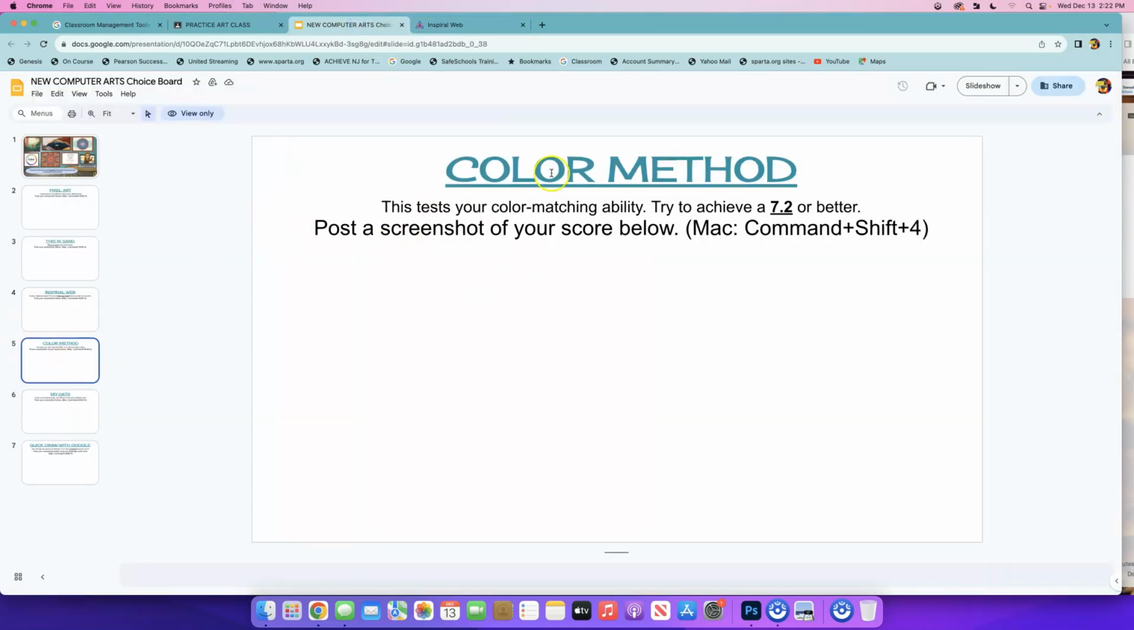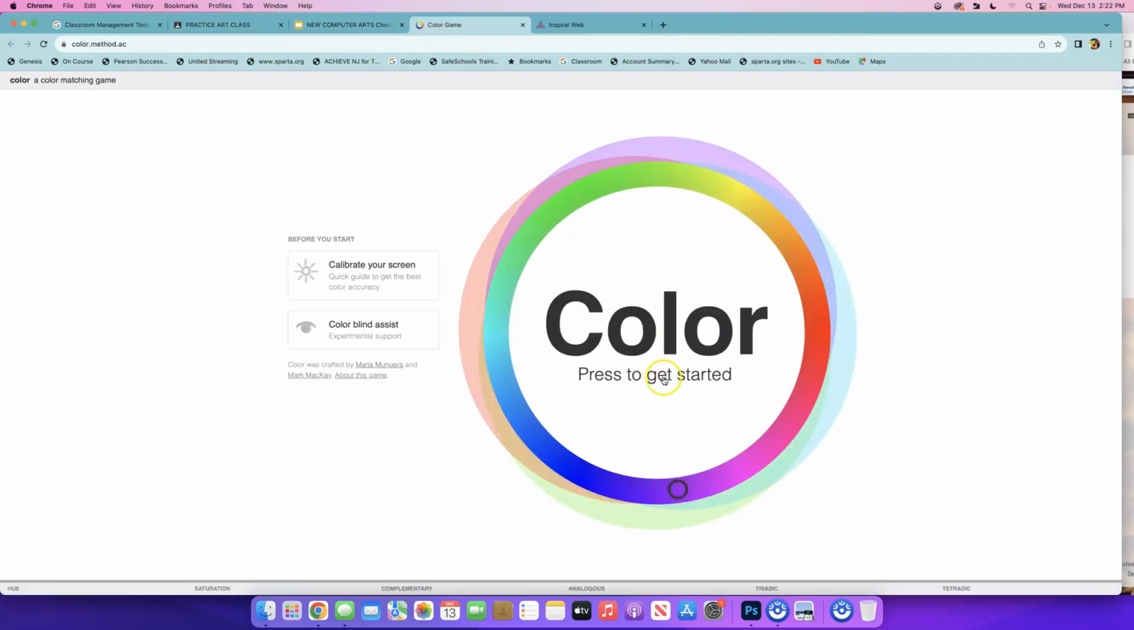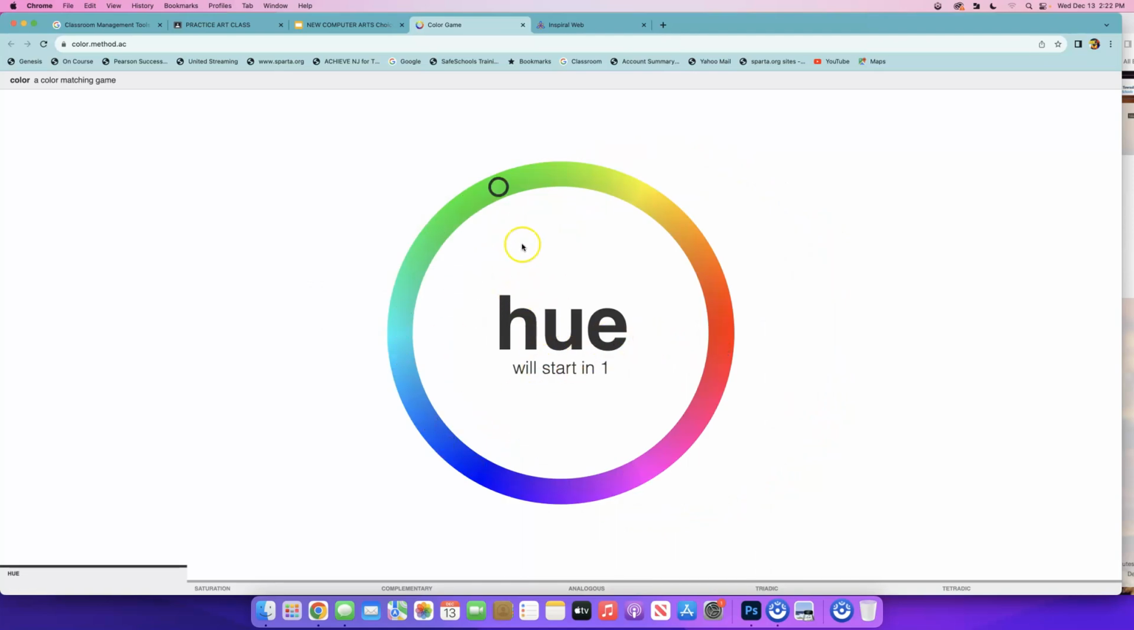Okay, color method. This is a test. Click on it, click to get started, and the idea is you are taking this test to try to match the color that you have in this circle, matching the color as best as you can. Once you get it, you click on it. And you're going to have, if you look on the bottom here, you have 1, 2, 3, 4, 5, 6 different places. There we go. Get it? There we go. So you're going to get assessed each one.